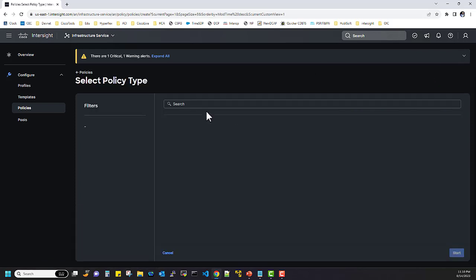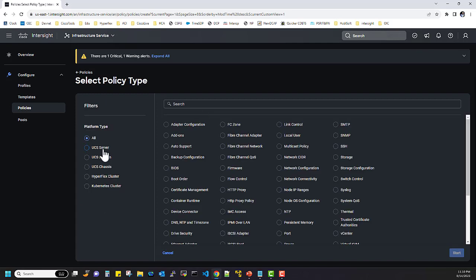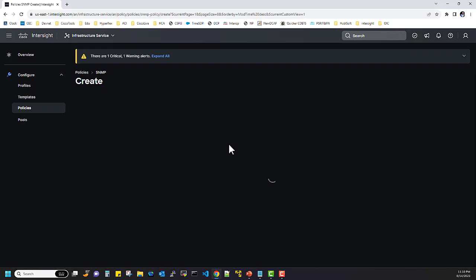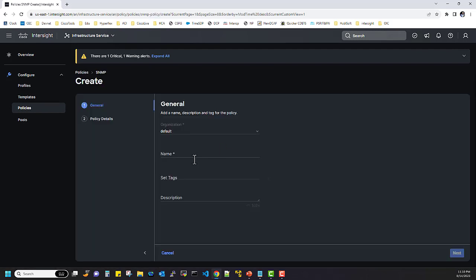Create a new policy. Since we're talking about UCS server profile policies, let's select that particular platform type and select the SNMP policy here. Let's give it a meaningful name, and hit next.